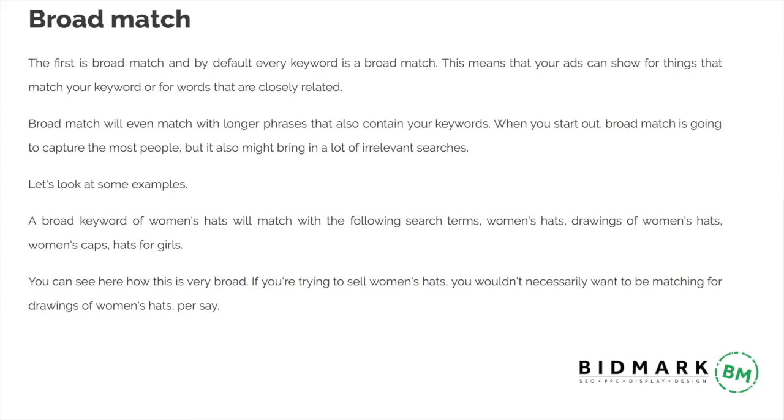When you start out, broad match is going to capture the most people, but it might also bring in a lot of irrelevant searches. Let's look at some examples. A broad keyword for women's hats will match for the following search terms: women's hats, drawings of women's hats, women's caps, hats for girls. You can see here how this is very broad. If you try and sell women's hats, you wouldn't necessarily want to be matching for drawings of women's hats per se.